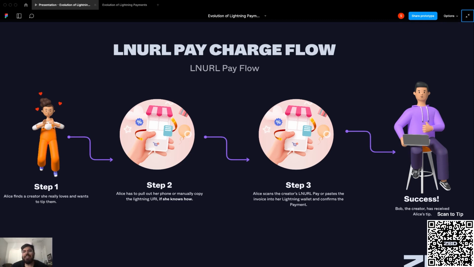But even still, could we do better? Alice still needs to know how to copy a Lightning URI. She would still need to pull out her phone and scan a QR code to pay, which isn't ideal. Imagine you're on a desktop or laptop, right? And you want to pay, but you don't want to have to take your phone out to pay it. Or you may not necessarily know how to right-click and copy the Lightning URI. So how do we deal with that?